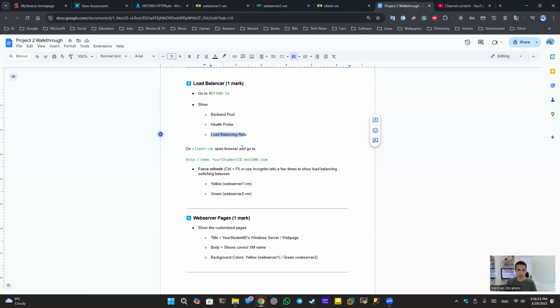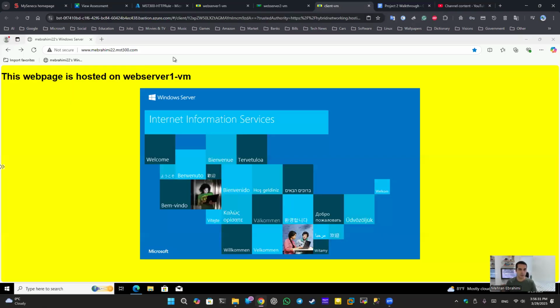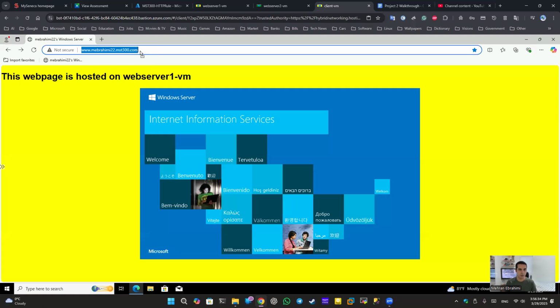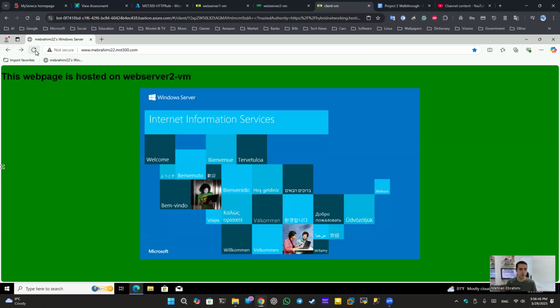So the next one, on client VM, open browser and go to my ID. So this is my client. And as you can see here, I can refresh it to see the load balancer works properly. Right now it's using the web server 1. I'm going to refresh it, yes, and the web page is hosted on web server 2. So it works properly.